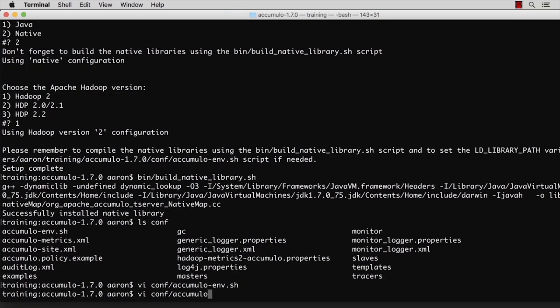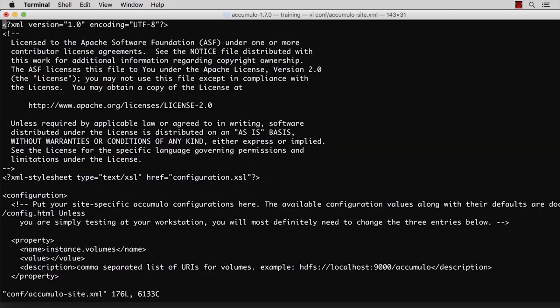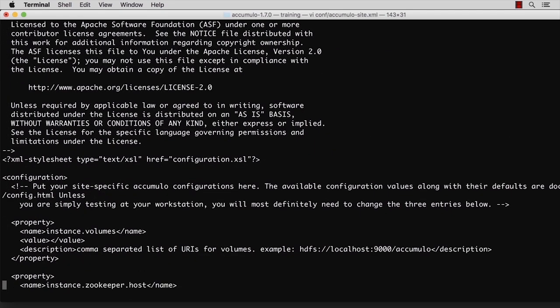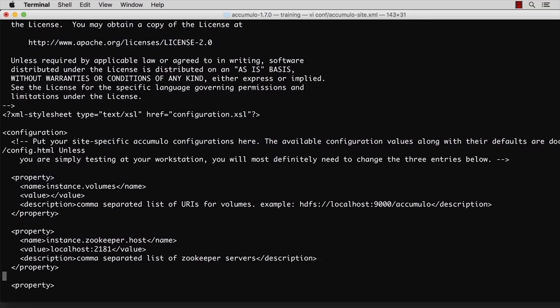Next, we'll configure accumulo-site.xml. The only required directives in here are the instance.volumes setting and the instance.zookeeper.host setting. Instance.volumes should be set to a comma-separated list of HDFS paths that Accumulo will use to store data. The path should include the host name of the name node, the port number, and the full path to where Accumulo data is stored. By default, this is /accumulo.